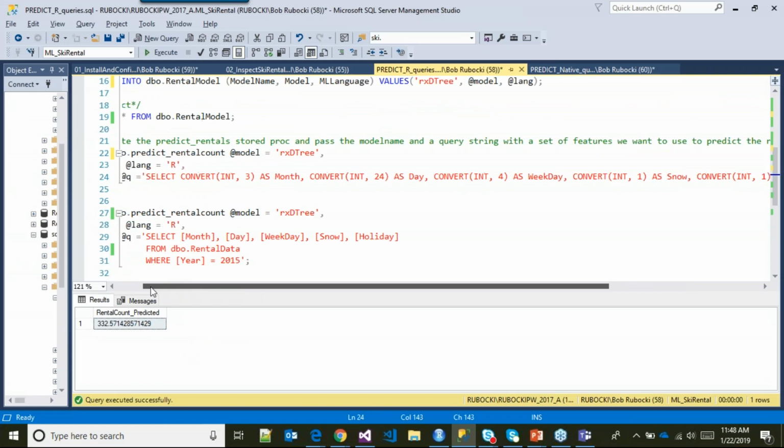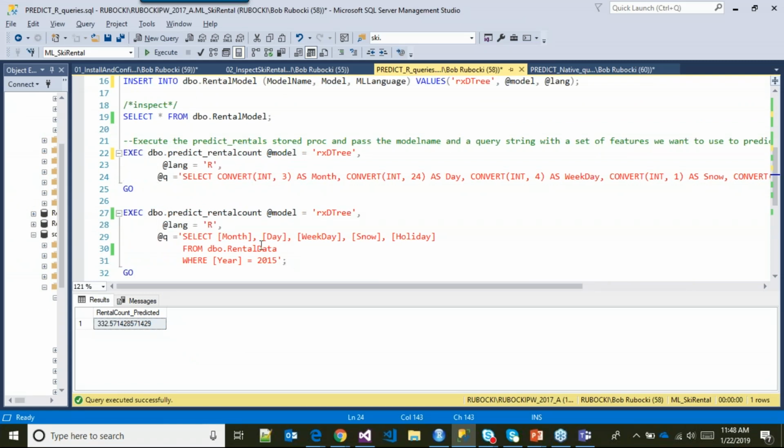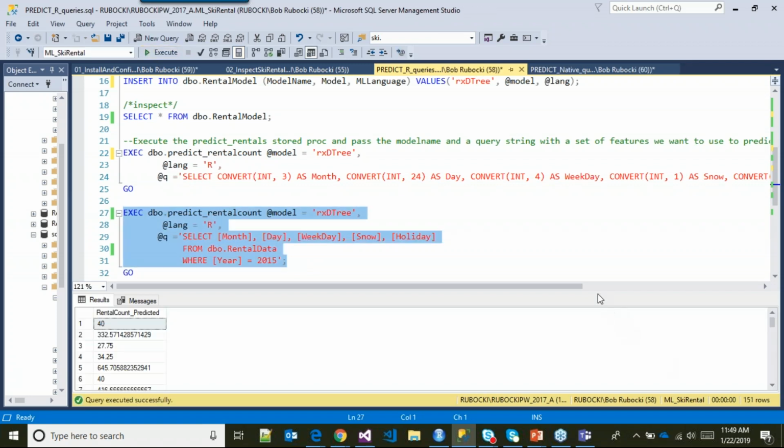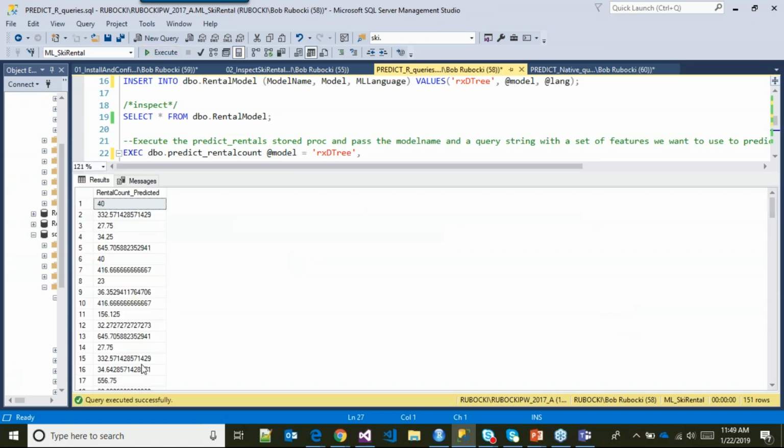Okay. Now I can do kind of a bulk, if you will, where rather than passing in a single record, I'm going to pass in the entire 2015 data set here, and I can run this, and that now returns me 151 predictions. Now the output here is just simply the rental count, so there's no way on this particular output to correlate that to the day that I input, but we can change our output to do that. But in this particular example, it's just returning me that single output.